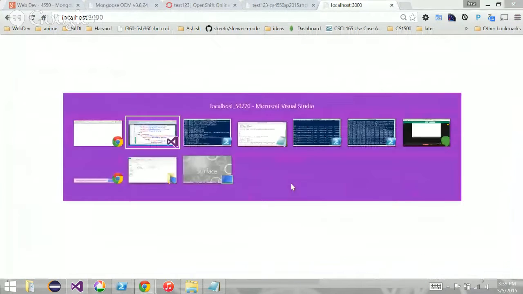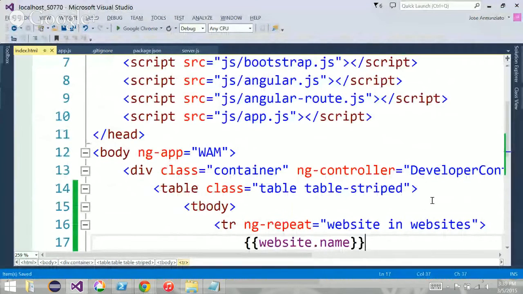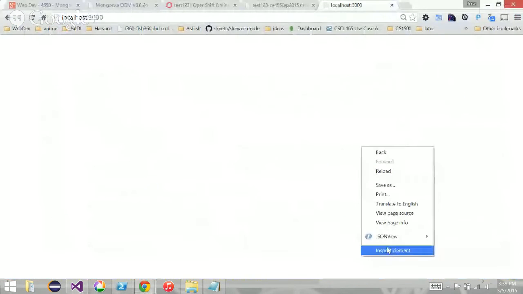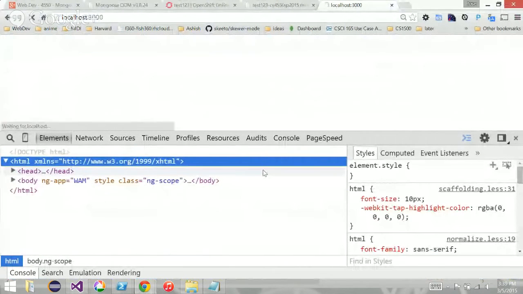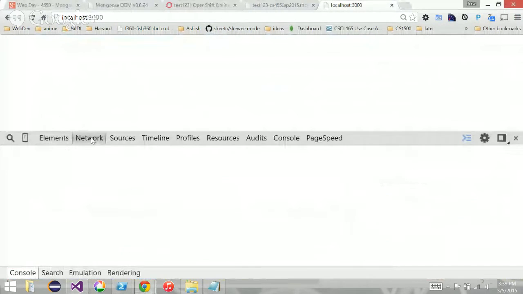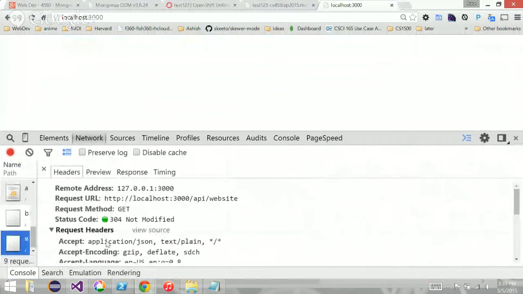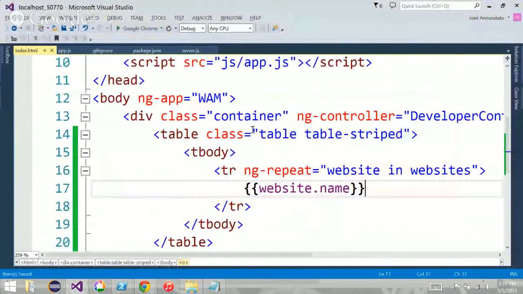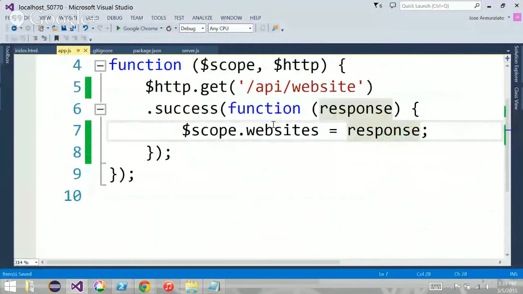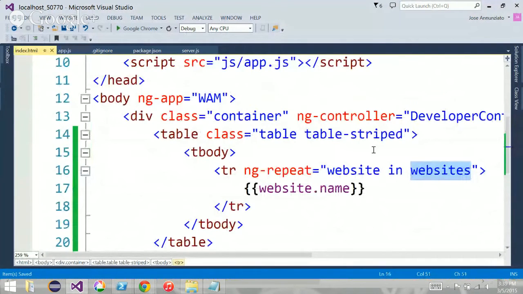That didn't work. What happened here? Websites. What are you complaining? Refresh. Huh. Network. It is getting the website. It's getting the data. It is getting the data. Why is it not binding? ng-repeat equals website in websites. Isn't that what I called it? Websites, yeah. This is what I called it. What's going on? ng-repeat, oh, I know.